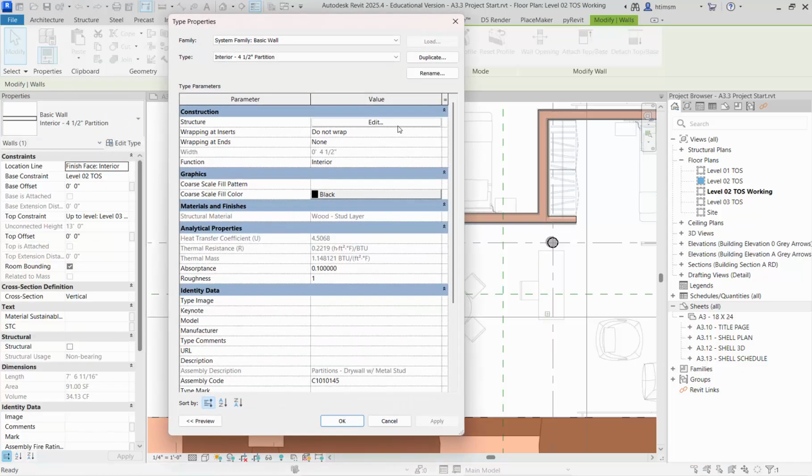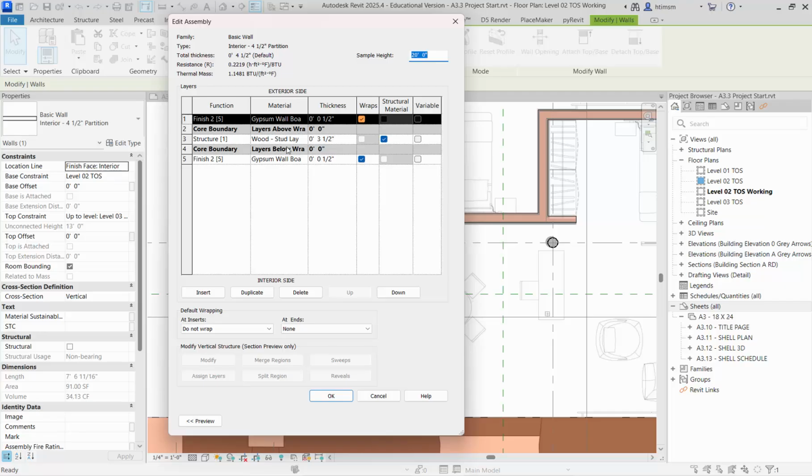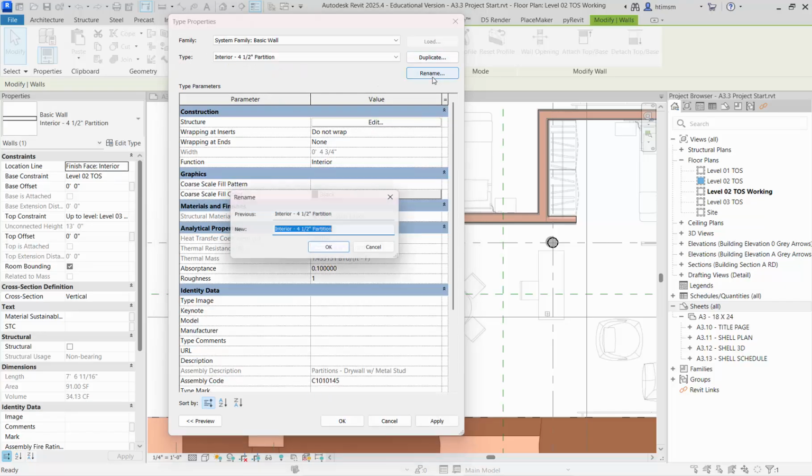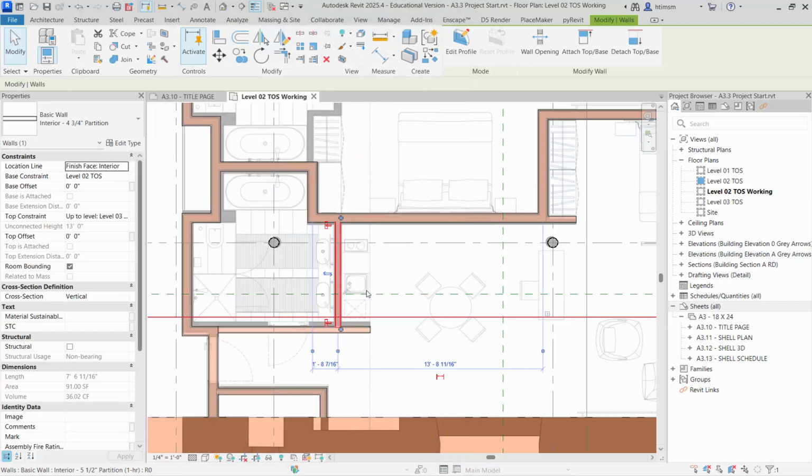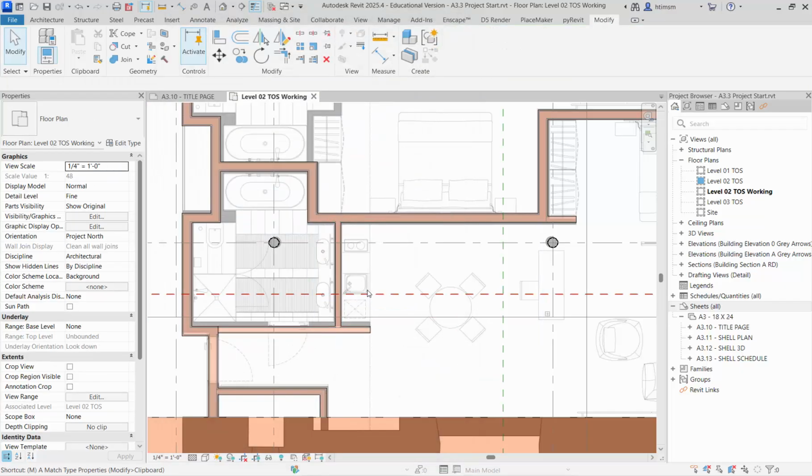And if I edit type and edit that, it's a wood stud layer with gypsum board on either side, but it needs to be 5/8 for commercial purposes. So I'm just going to do 5/8 instead of half. Click OK. And I'll rename it. It'll be an extra 1/4 inch, so that would be 4 3/4. Okay, and then I'll just match properties with those.